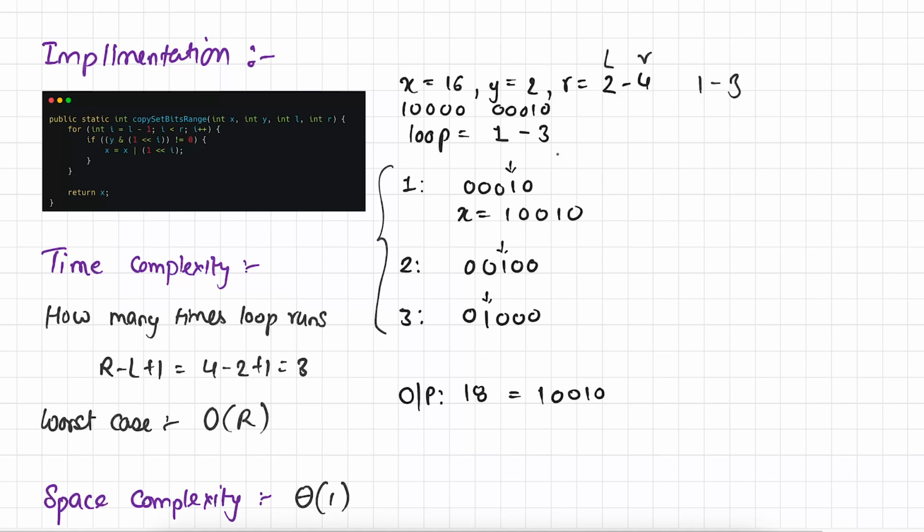So you can clearly see that in a range of 2 to 4, we have copied all the set bits from number y to number x. So we can see that from 2 to 4, we have only one set bit. So we have set this bit in number x also. Okay, so far so clear.